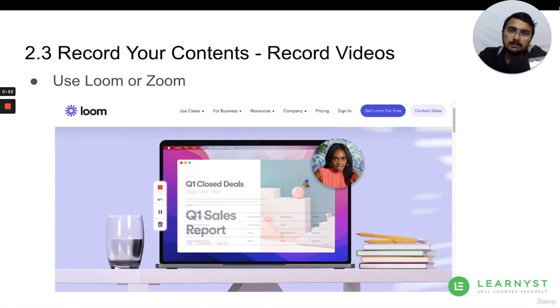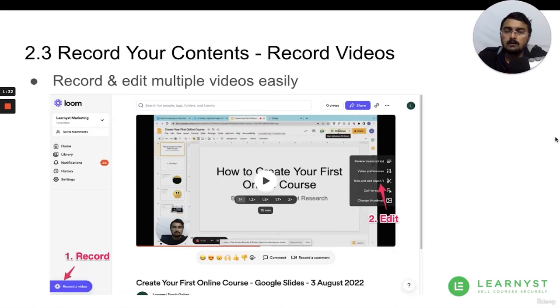It has some limitations, like up to 1 GB of videos you can upload at a time, and each duration will be around 5 minutes. But this is really great if you are just starting out and you want to try out videos, then Loom is a very good option. Otherwise, if you have the Zoom app and you have a paid subscription in Zoom, you can use Zoom to record videos as well.